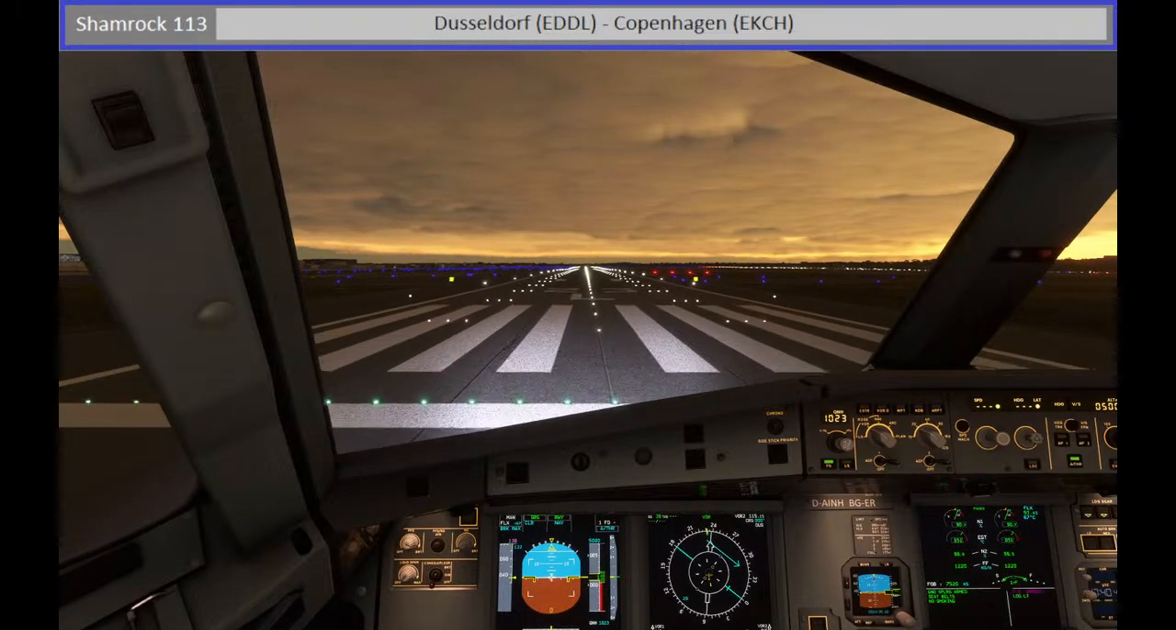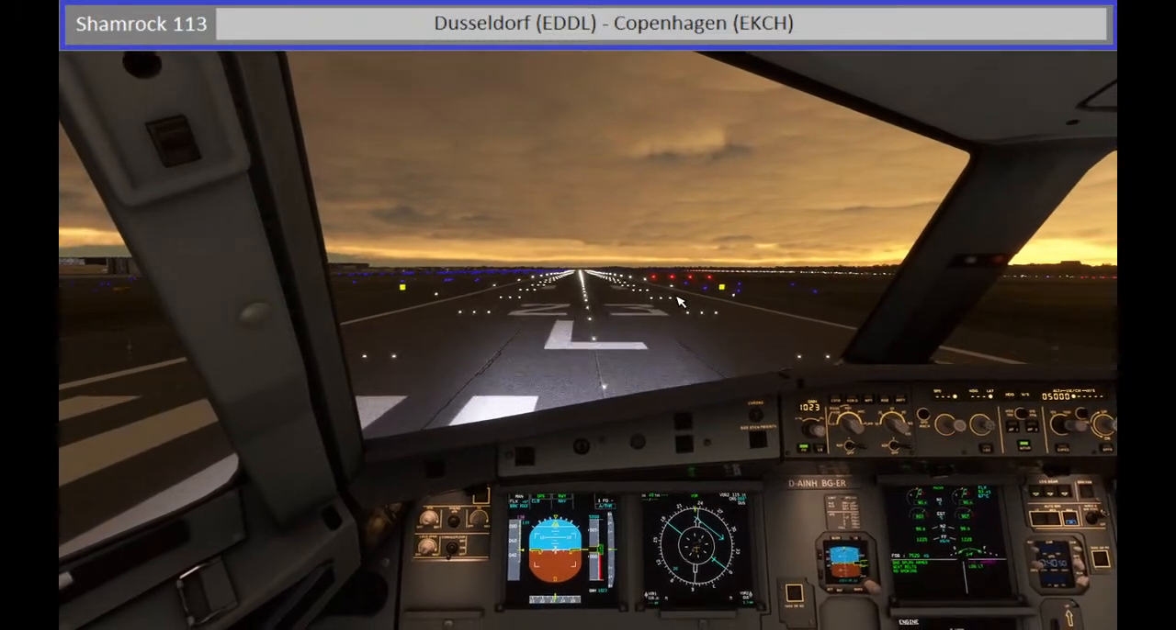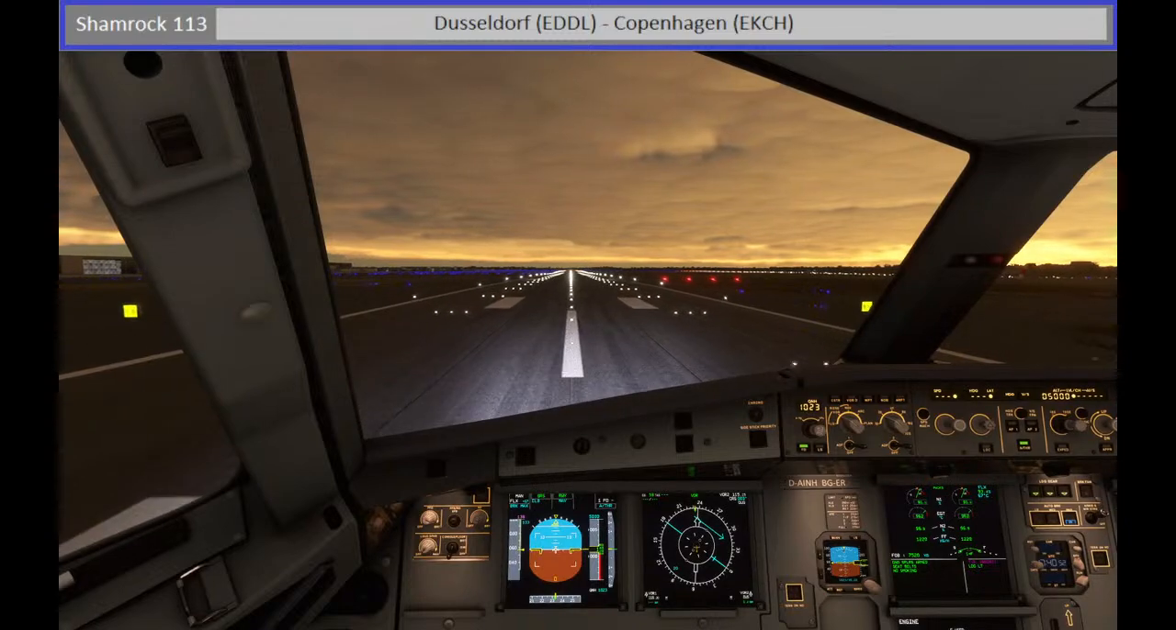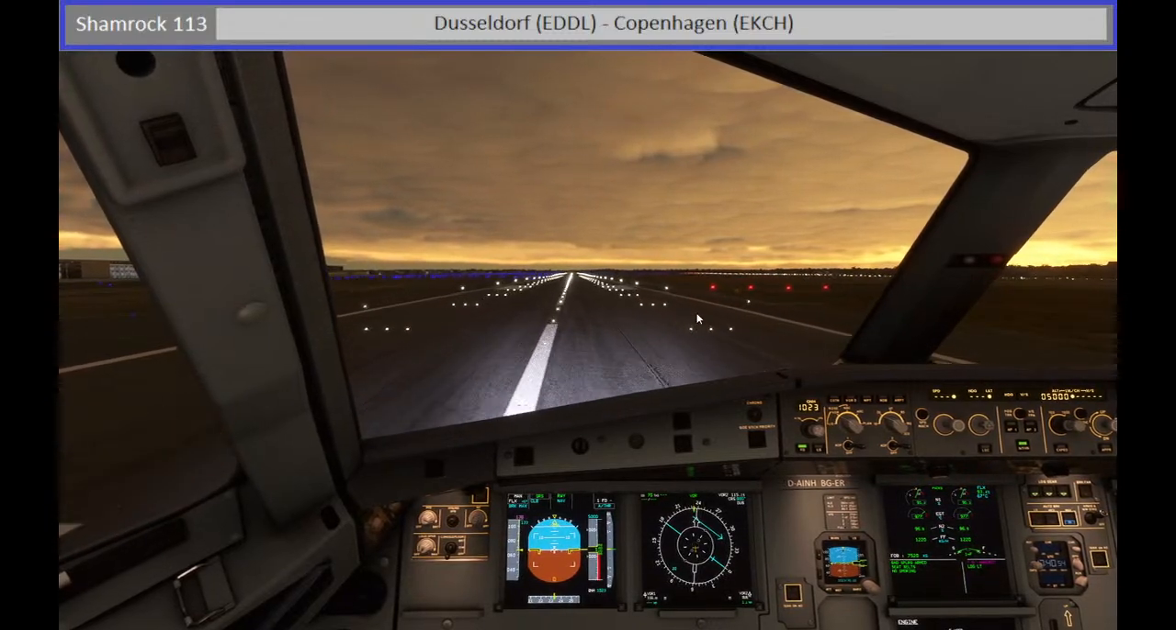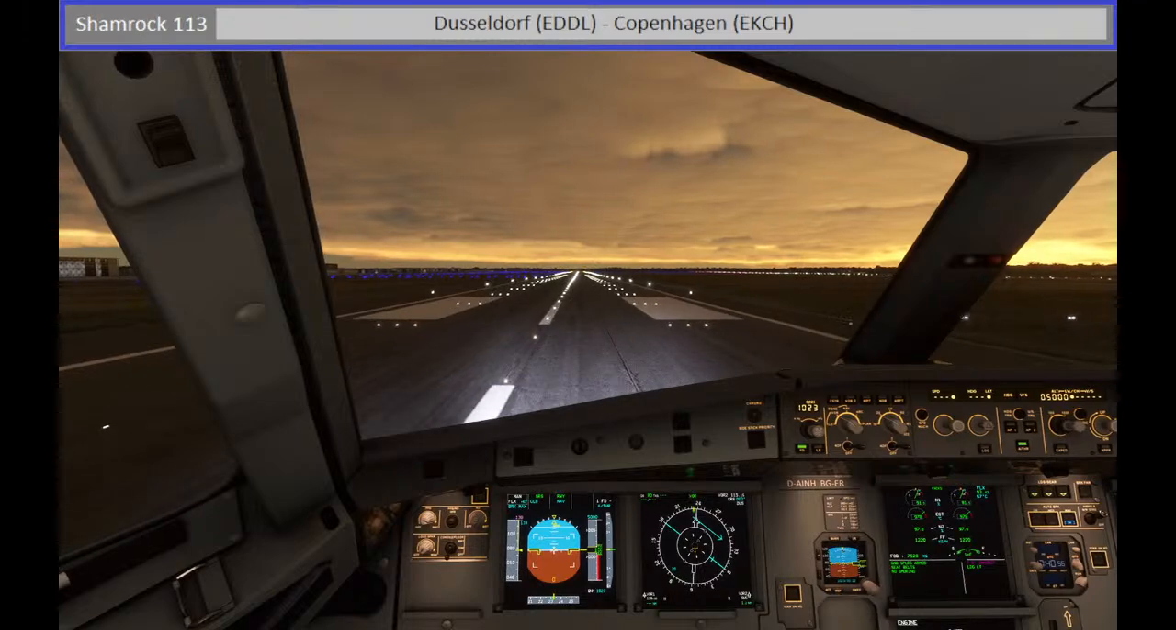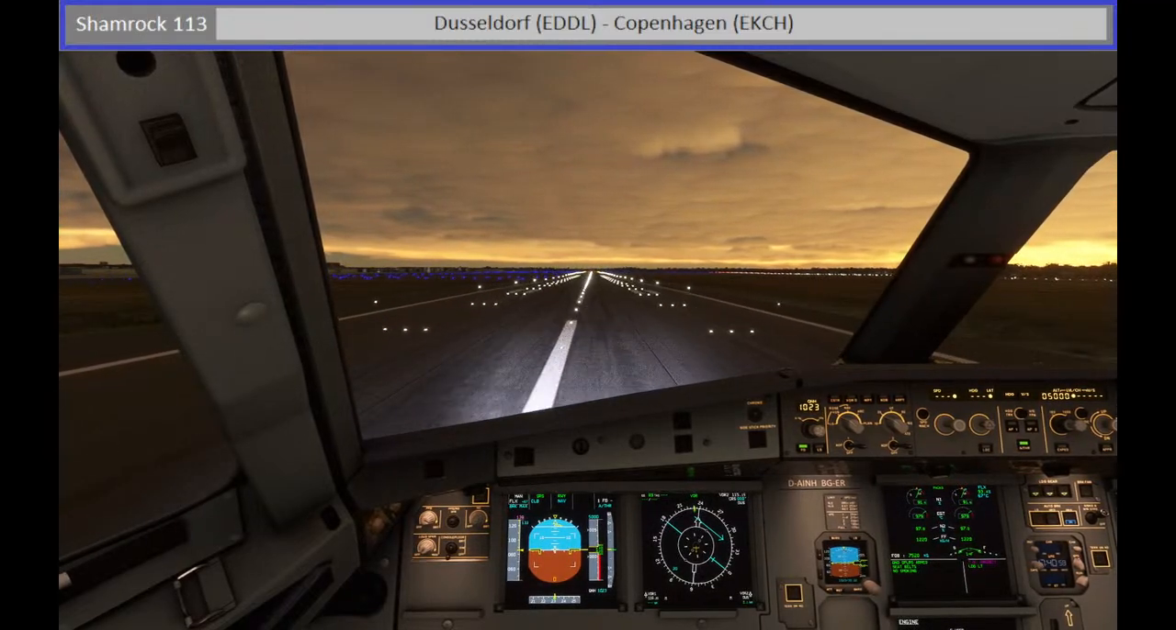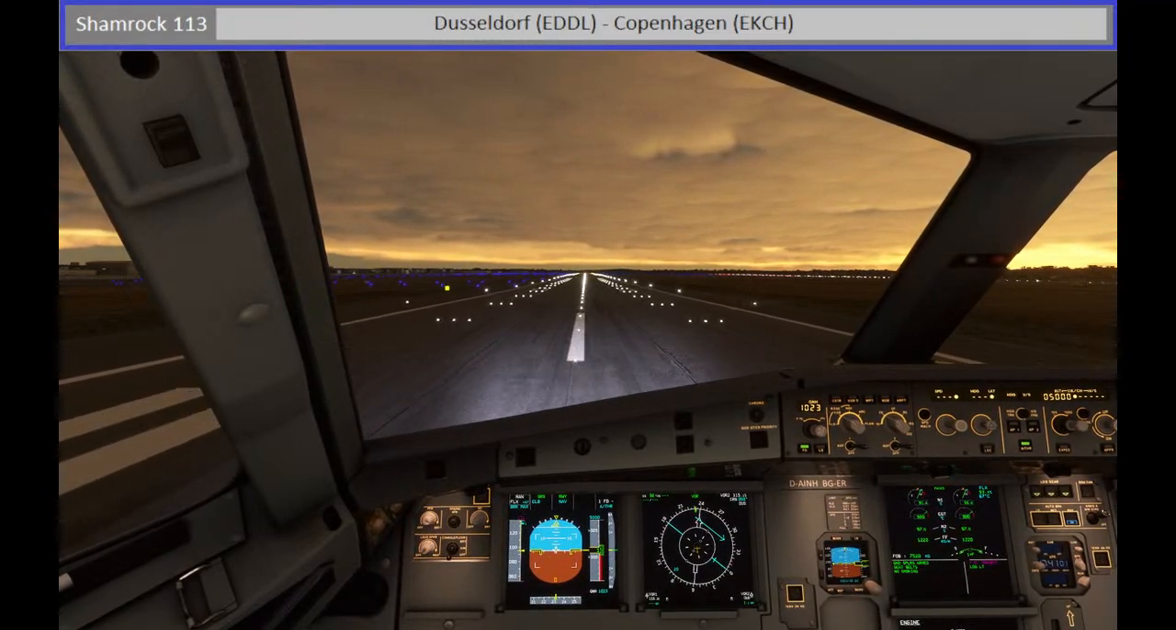KLM 907 Romeo, Dusseldorf Tower, hello. Wind 360 degrees 4 knots, runway 23 right, clear to land. LDO 4105, line up runway 23 left and wait. Line up 23 left, LDO 4105.